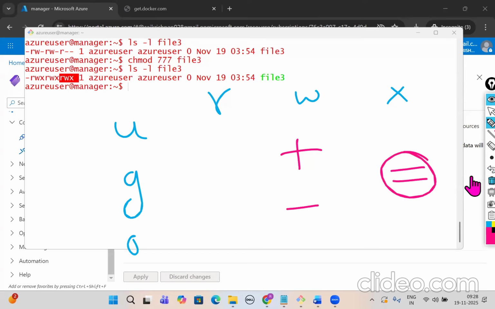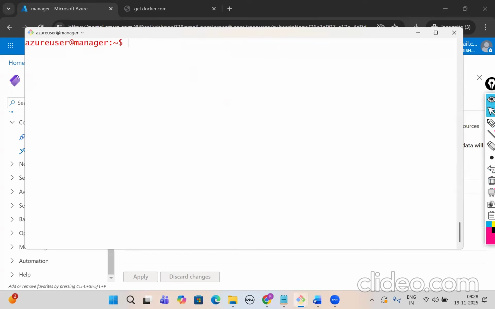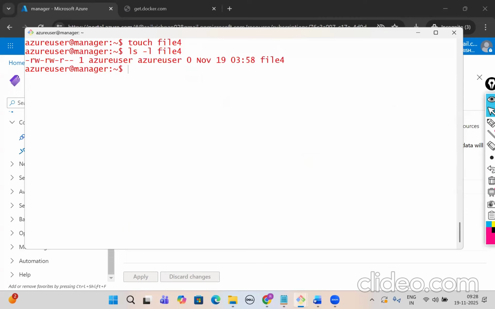Okay. Now with this, I'll practically show you. I will create a file. I'll call this file 4. Look at the permissions of file 4. I will say chmod. For the user, I am giving execute permissions. For the group, I am removing write permissions, but adding execute permissions on a file called file 4.